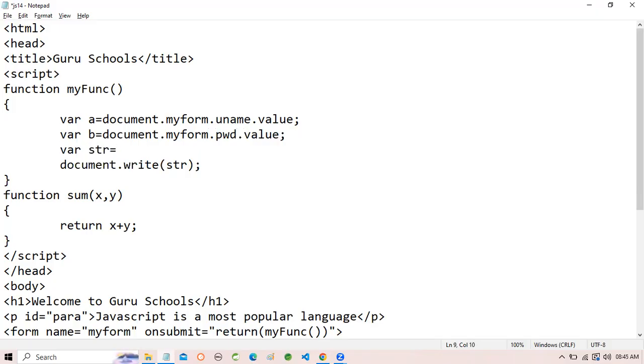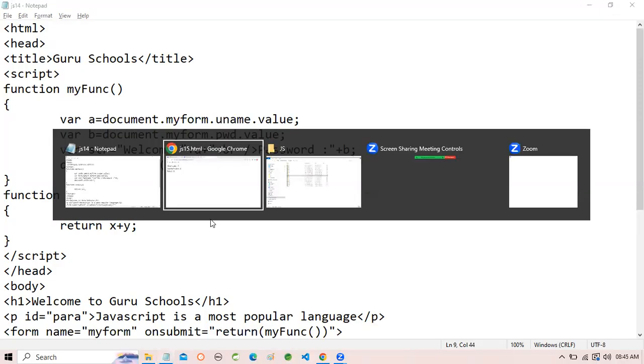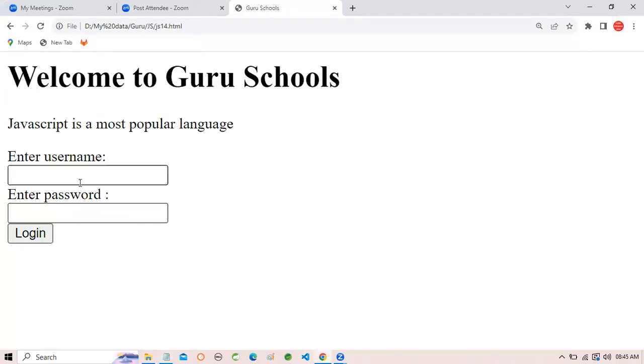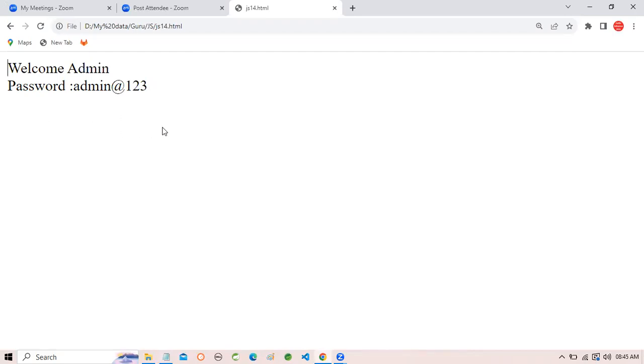Var str is equal to welcome plus pwd. Okay, now here update username, password, click on login. You can see this: welcome admin, password admin at the rate 123.